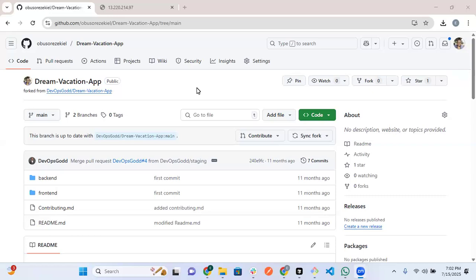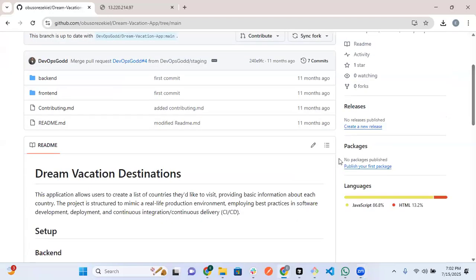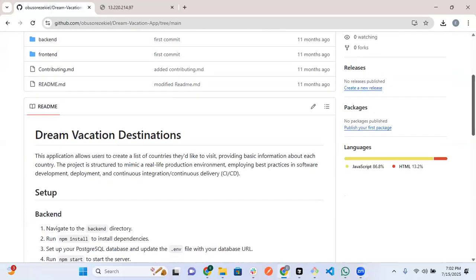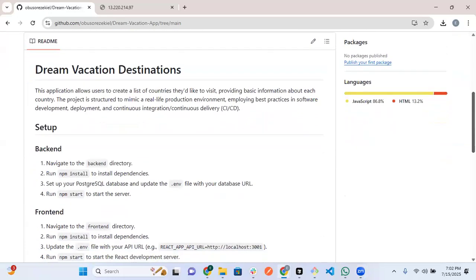So the essence of the task is dockerizing a full stack application. This application enables users to create a list of countries that they like to visit, providing basic information about each country. The project is structured to mimic a real-life production environment, employing best practice in software development.